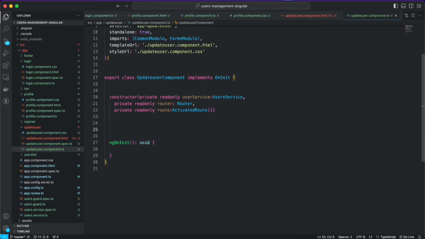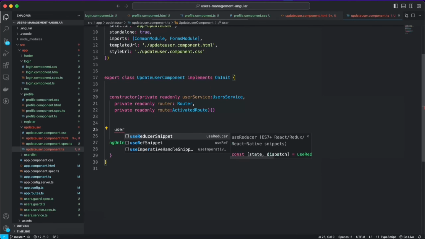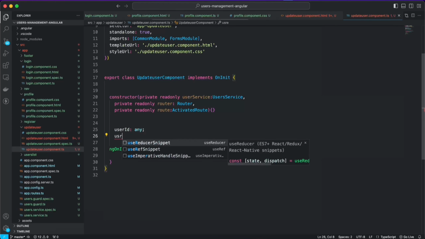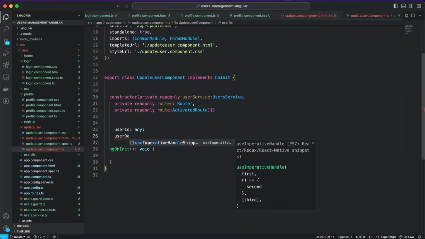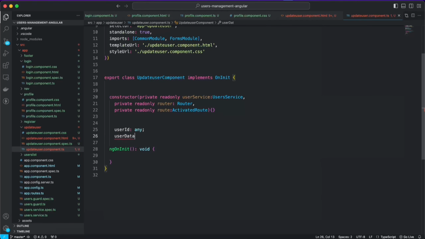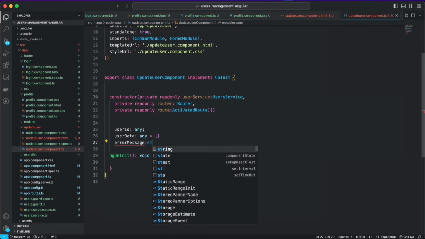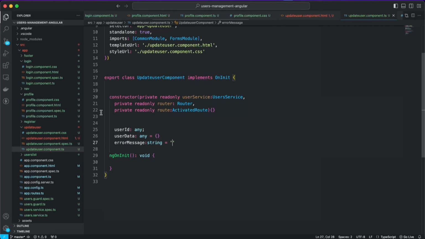So here I'm just going to have my user ID, which I'm going to get. I'm going to have my user data, which we were using before, which is any. I'm just going to create it on empty. Our error message is a string, for now empty.